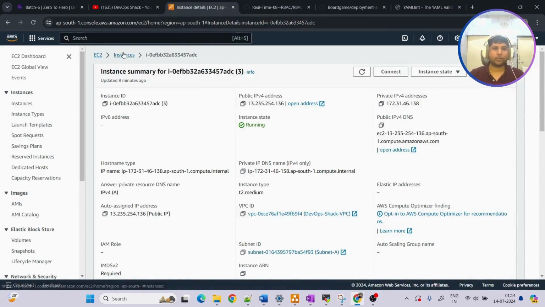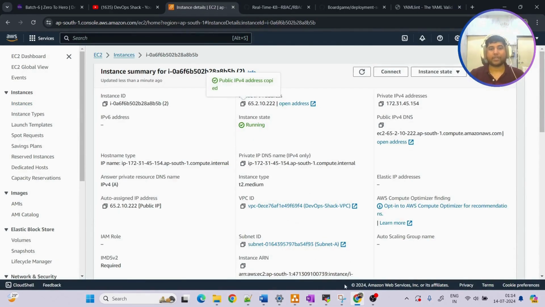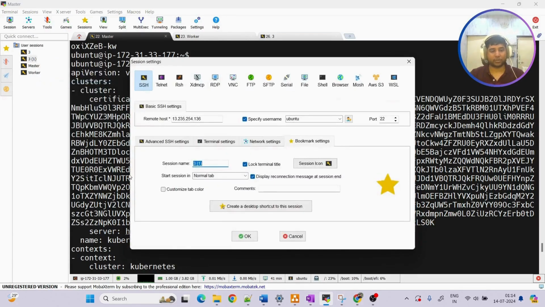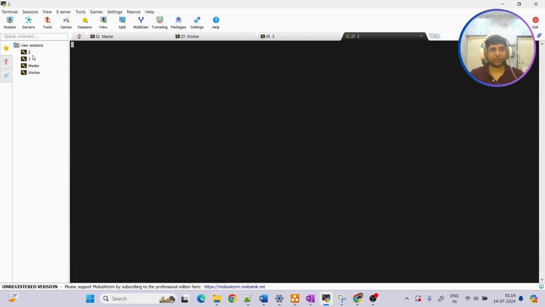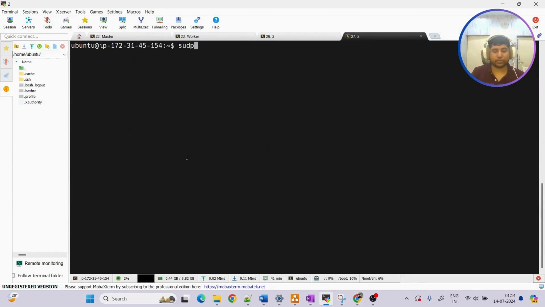So what I'm going to do, I'm going to connect to a different machine, let's say the second machine, and from here I'm going to try to access and check out the permissions. So I'm going to create a duplicate session. Let us rename this to change the IP address. Okay, now first thing that we need to run is sudo apt update.